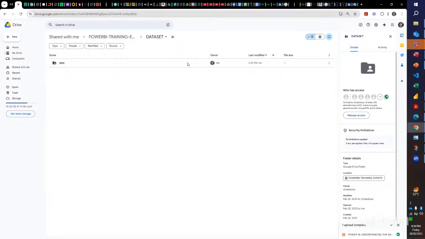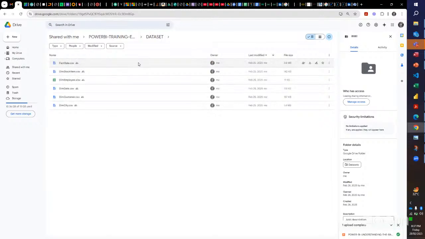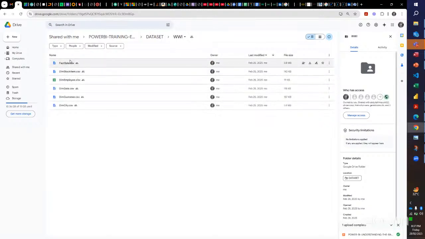Okay, so in the Power BI training events, in the folder data set, then WWI. So we are connecting first with the fact sale table. I don't know if that's clear. So this folder can be shared with you.